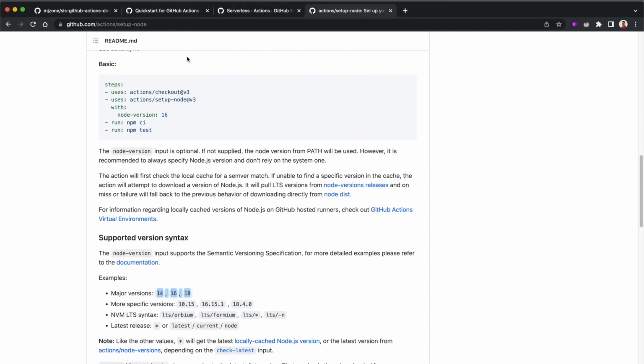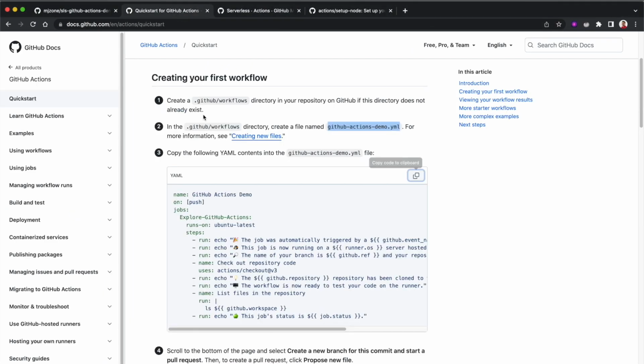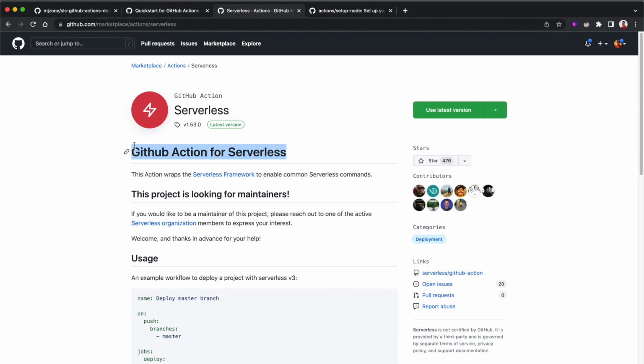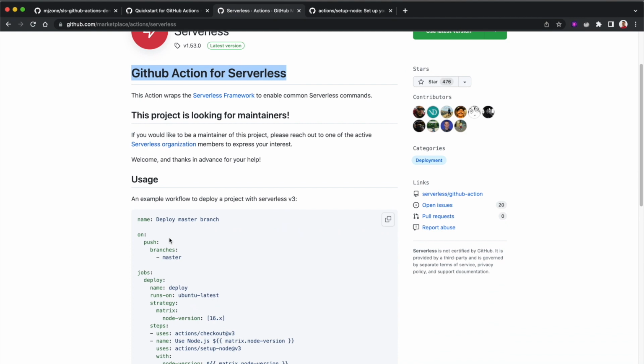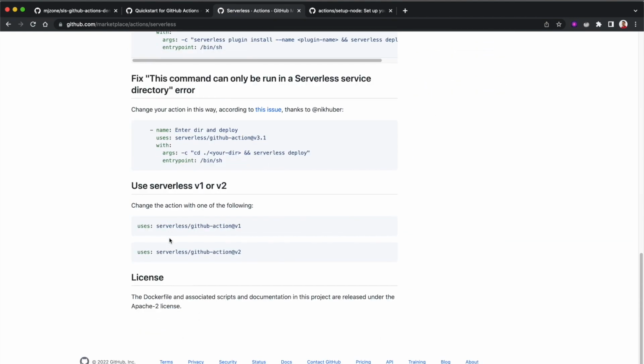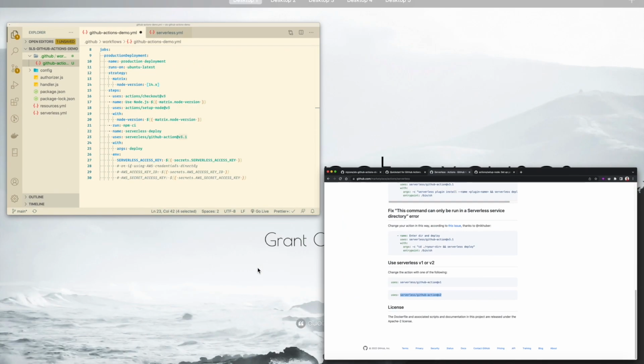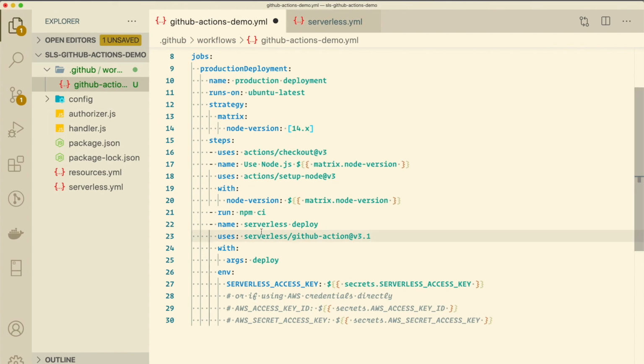So let's have a look at their documentation quickly. And this is the serverless GitHub action documentation. And it says if we use serverless version v1 or v2, then we can use the corresponding version here. So let's use this instead of v3. So I'll replace it with v2.